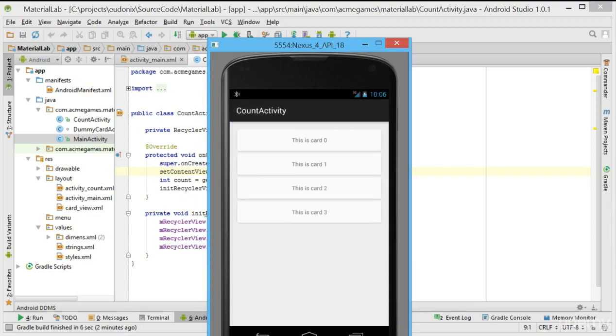we are taken to our card list activity with a number of dummy cards equal to the number of notifications we have created, or in this case 4.